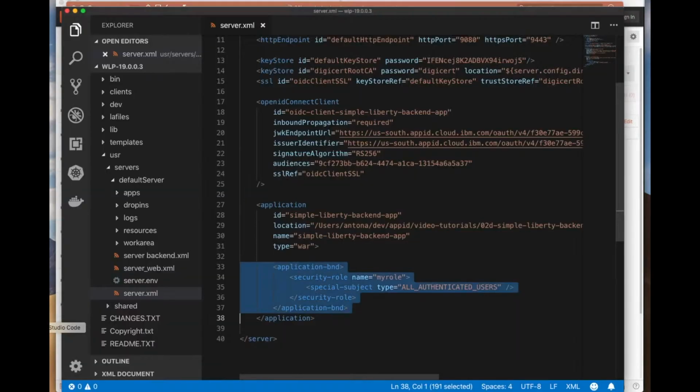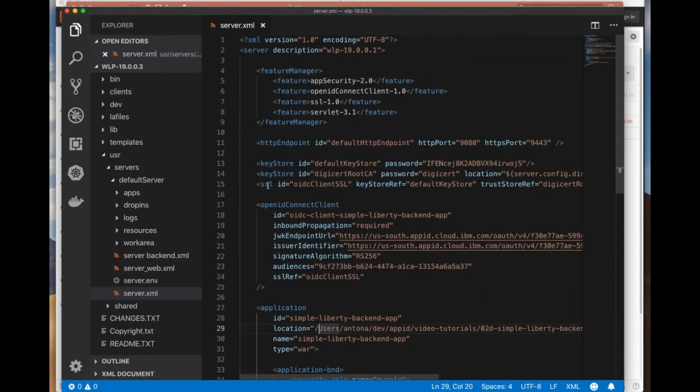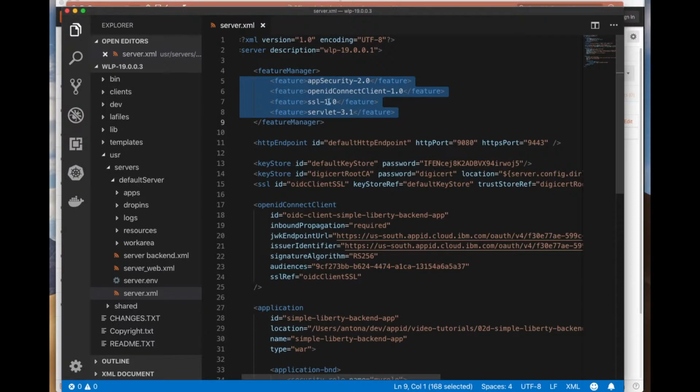So first of all, let's take a look at the server configuration for the Liberty server that I am going to use. I will walk you through this configuration to make sure you understand everything. So first of all, those are the features that are required to implement this functionality. You might use additional features, but those are the bare minimum that you need to implement this functionality.